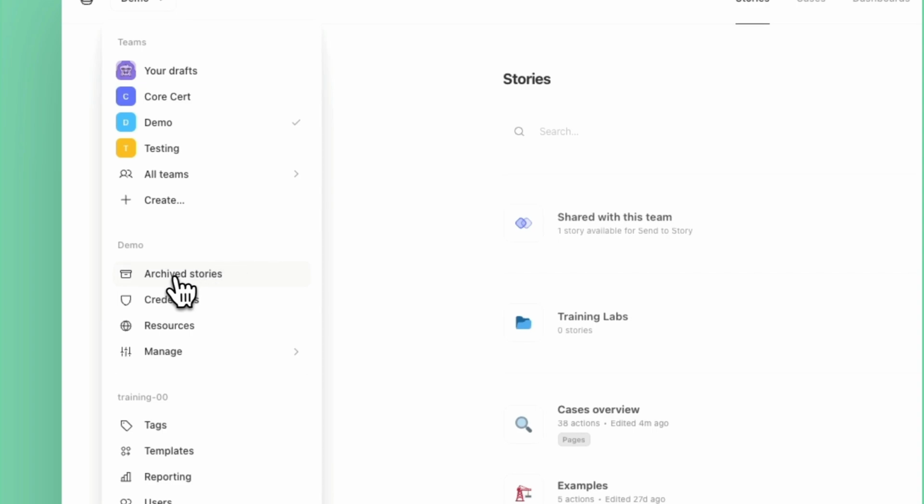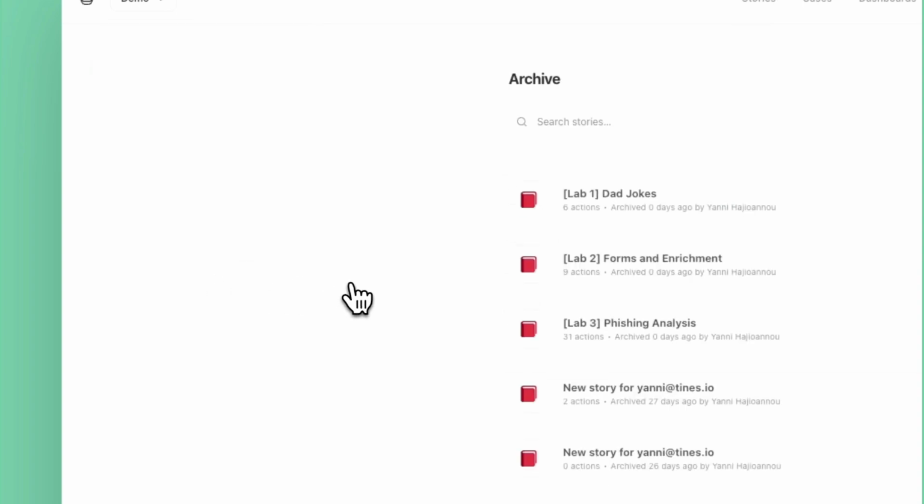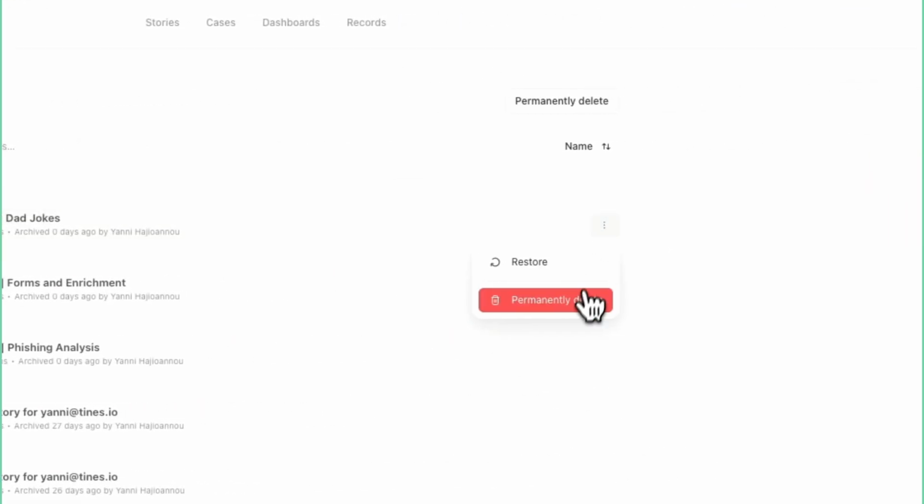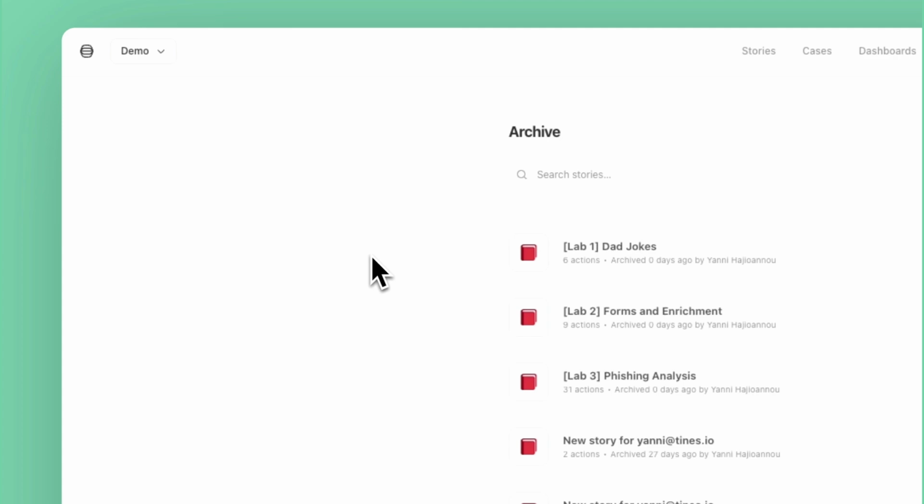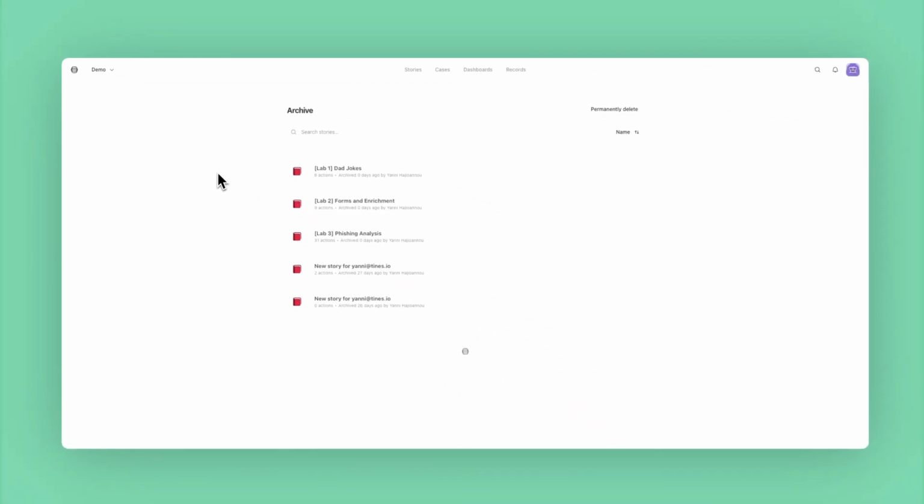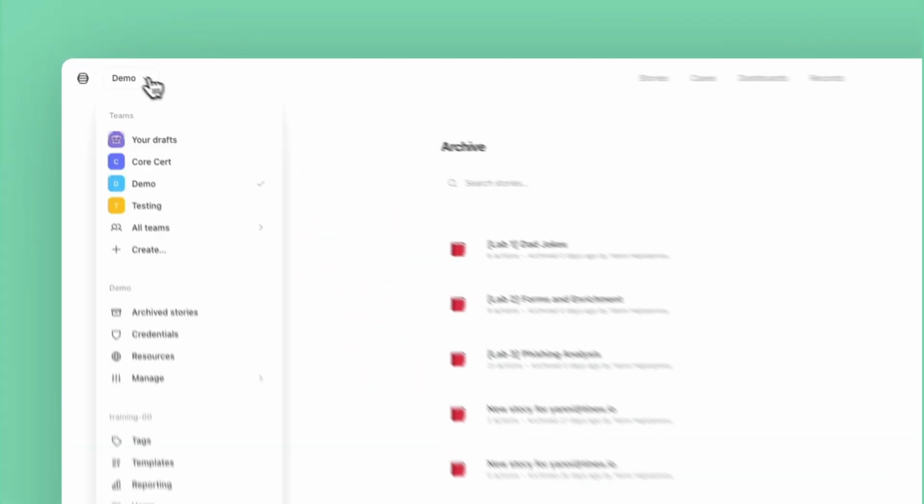Next, you'll see that there is archived stories. These are any stories that have been marked for deletion, and you can either permanently delete them or restore them from this page. So if someone said, hey, I deleted my story, I don't know where it is, you can check the archive and then unarchive it from there.